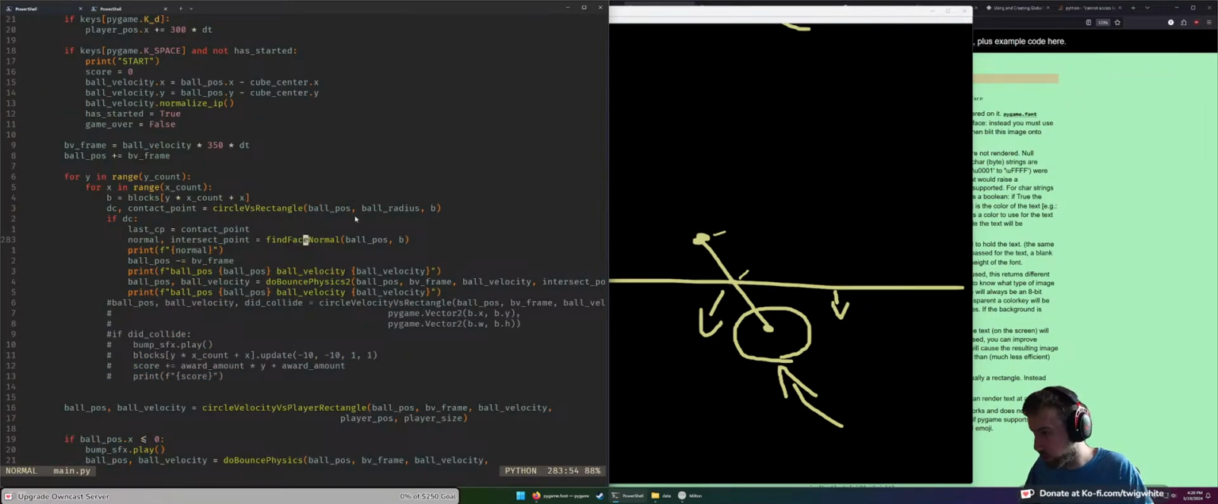The other thing too is that I don't want this intersect point. I want that contact point. Intersect point's not what we want. That's probably why we're jumping around. Jump, jump, jump around. Yeah, even use it here. So we just want the contact point. I don't know what I was thinking here.